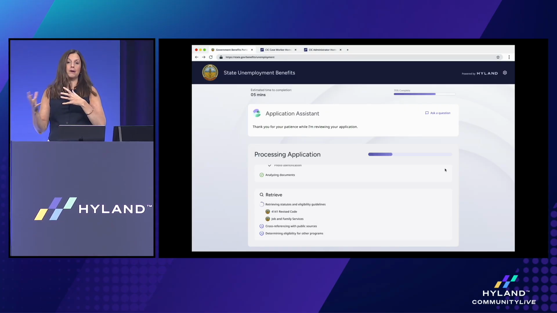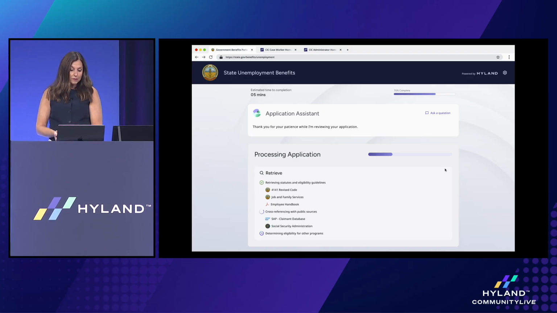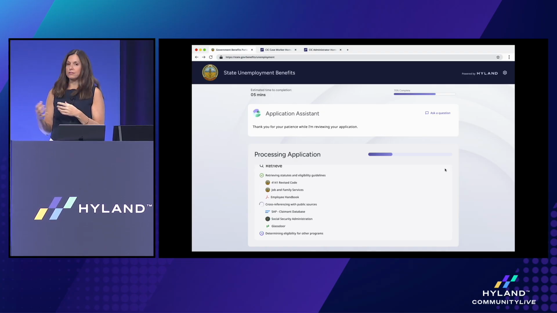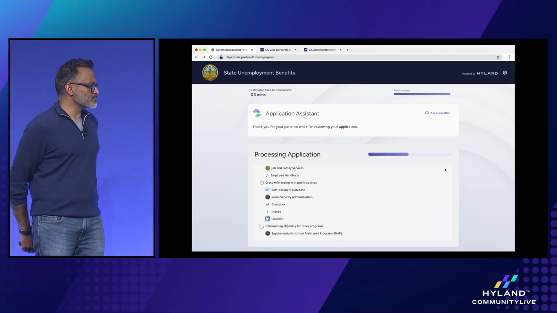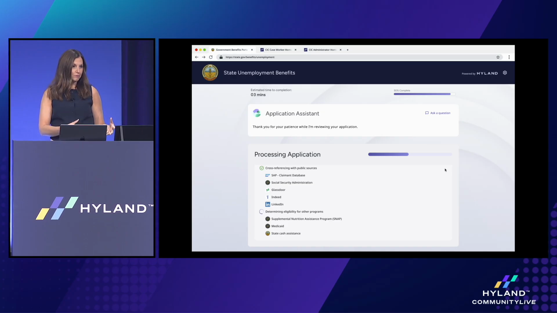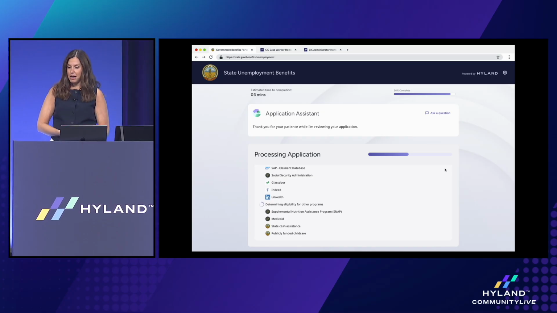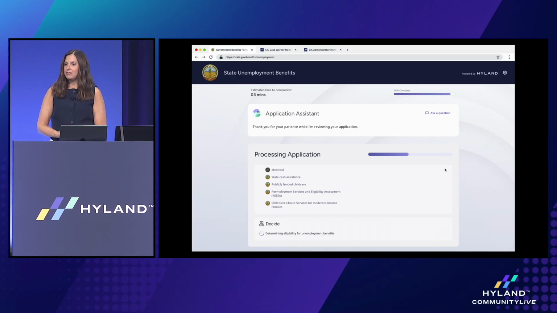From here, they're able to go out and retrieve any additional information that's needed, which could include statutes and eligibility guidelines. They can cross-reference other sources, both internal like SAP and external like government databases, and even public sites to validate my work history. The power of our Content Federation service. Exactly, yes. From here, they can also identify additional programs that I might be eligible for during my time of unemployment. Once they've compiled all of that information, these agents are able to make an educated and very well-informed decision on my eligibility for unemployment.